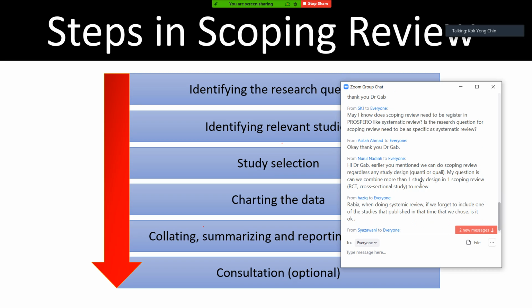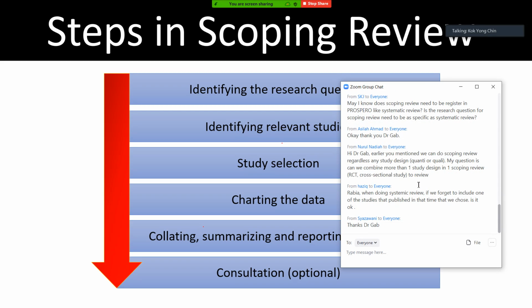Asila Nadia asks, earlier you mentioned that we can do a scoping review regardless of study design, quantity or quality. My question is, can we combine more than one study design in one scoping review? Yes. Most of the time when we write a scoping review, we combine more than one study design. Because I'm doing a lot of studies, my research interest is actually in high-dose vitamin E supplementation and the musculoskeletal effect.